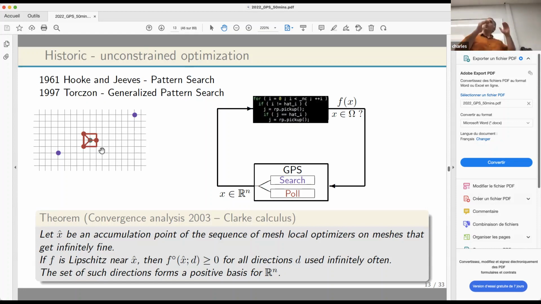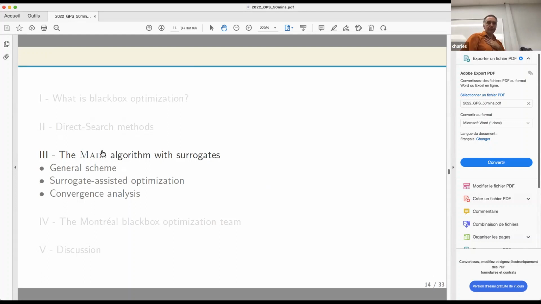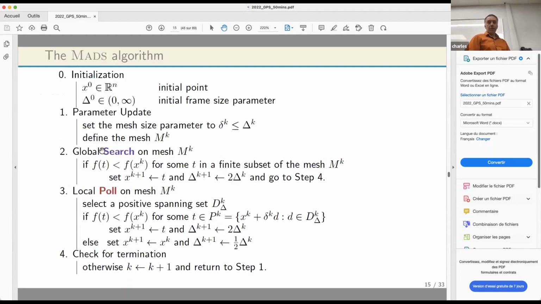Okay, so I have 2 elements in the hierarchy, but we have much more. I'll come back to it later. So these are basically direct search methods. If I talk about MADS now, the MADS algorithm dates from 2006. Don't worry about reading everything here. It's not that important.